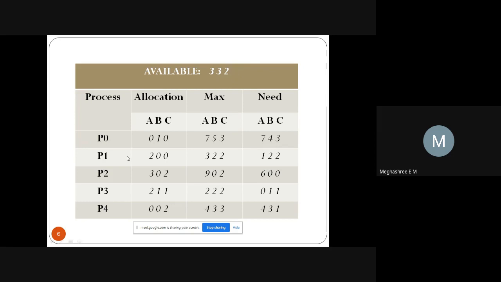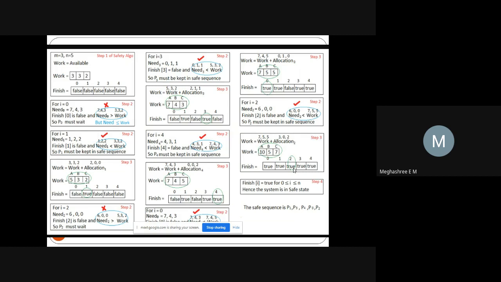In the same way, for all the processes, its allocation, its maximum, and its need is given. See, only allocation and maximum values will be given. You have to find out need, that is, subtract max minus allocation. So that is how you have to consider. With this information, we'll solve the problem.